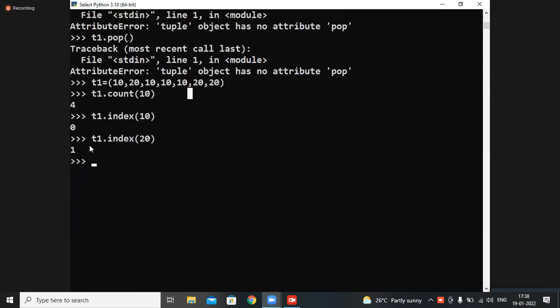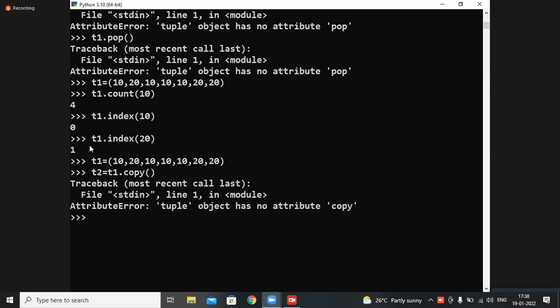Last and final. T1 is equal to this one, T2 is equal to T1 dot copy. Possible or not possible? Also not possible. It won't allow shallow copy, also not permitted. Will it allow deep copy? Don't say immediately, think about it. Will it allow or not?